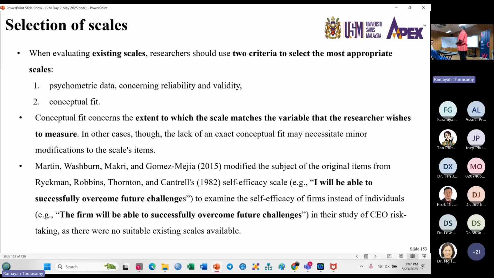So maybe you need to adapt it. And we can cite the authors of the scale. The scale was developed for individuals. We can also change it to organization by changing the items. The meaning is still the same.